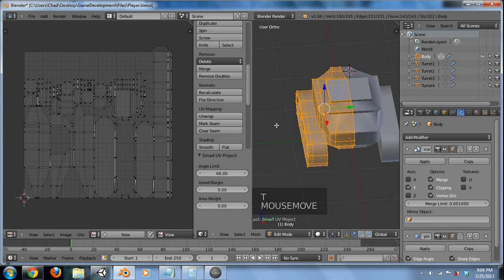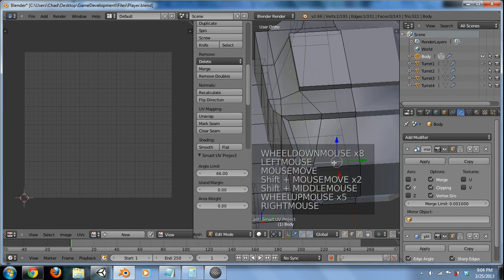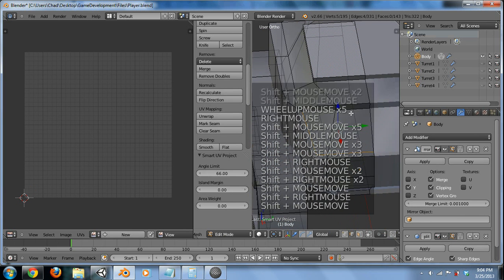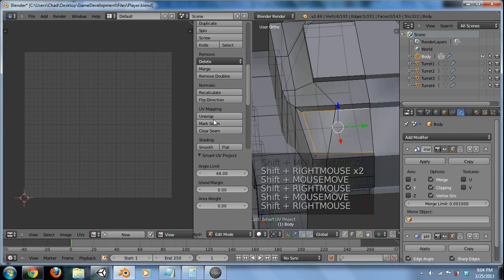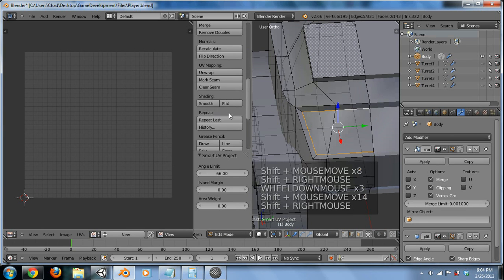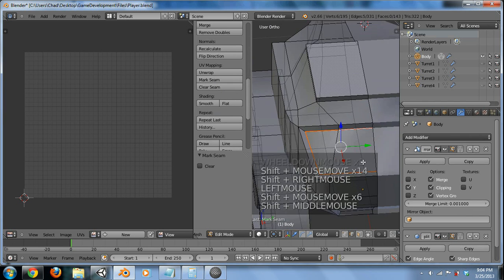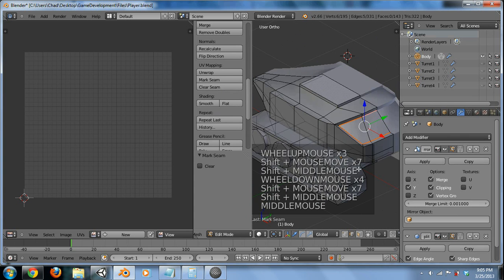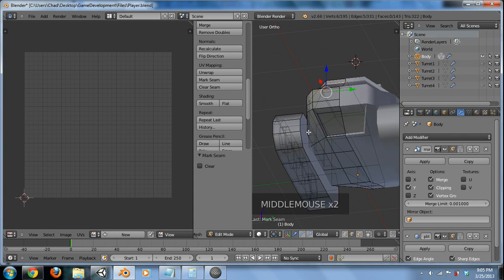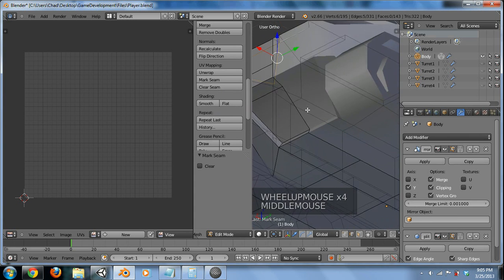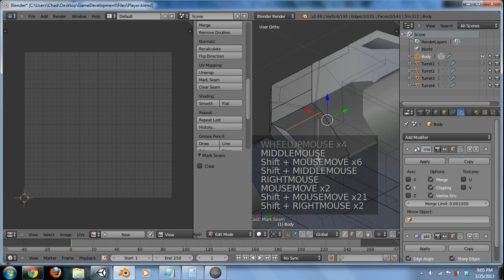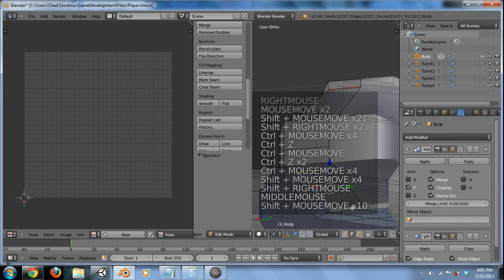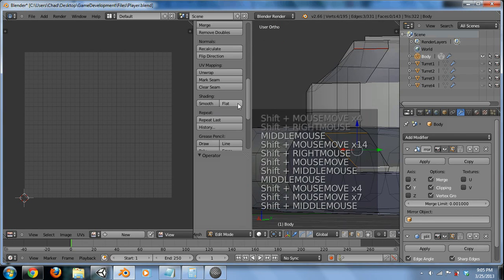So if we go over here, we're going to go into edge mode. I'm going to go ahead and select some important edge loops. So like this is going to be the windshield. So we're just gonna mark that seam. We don't actually need that. Mark seam. Another thing, this should all be good. This is gonna be kind of a grill area, like I said when I was modeling it. Let's go ahead and mark seam that up.